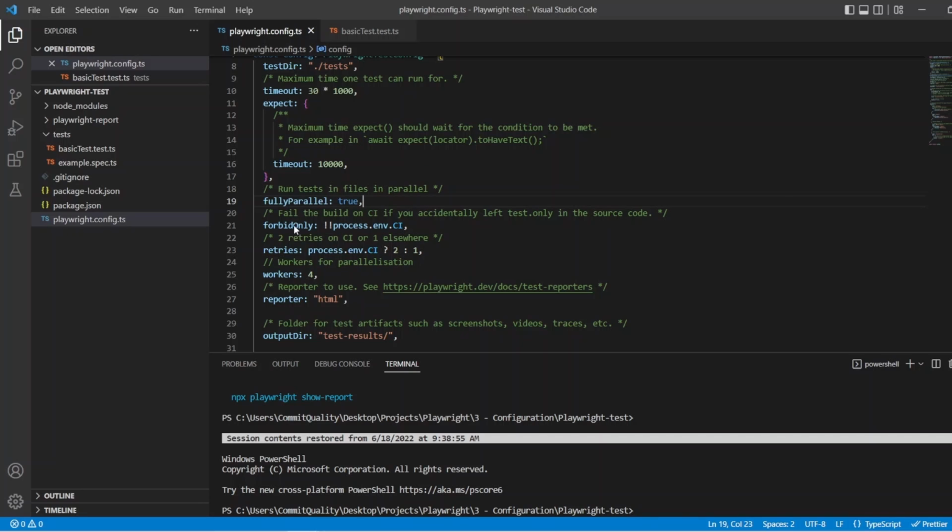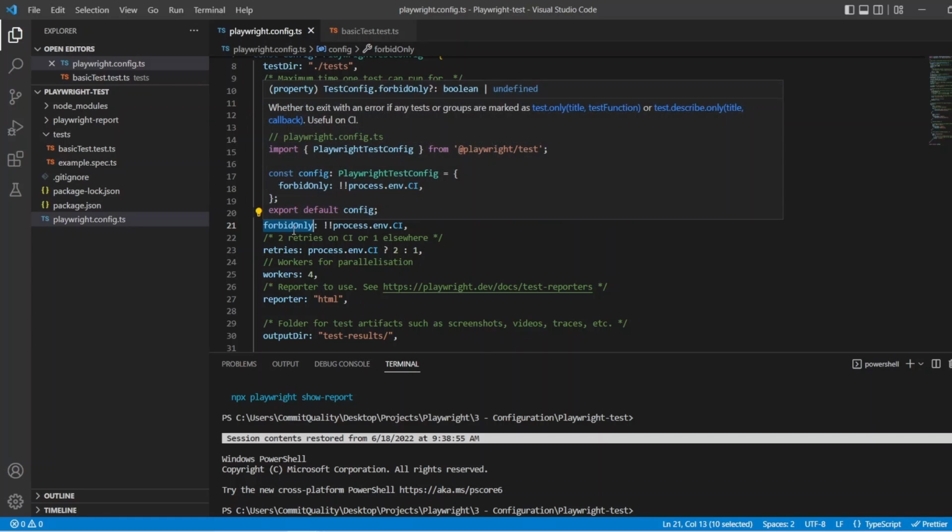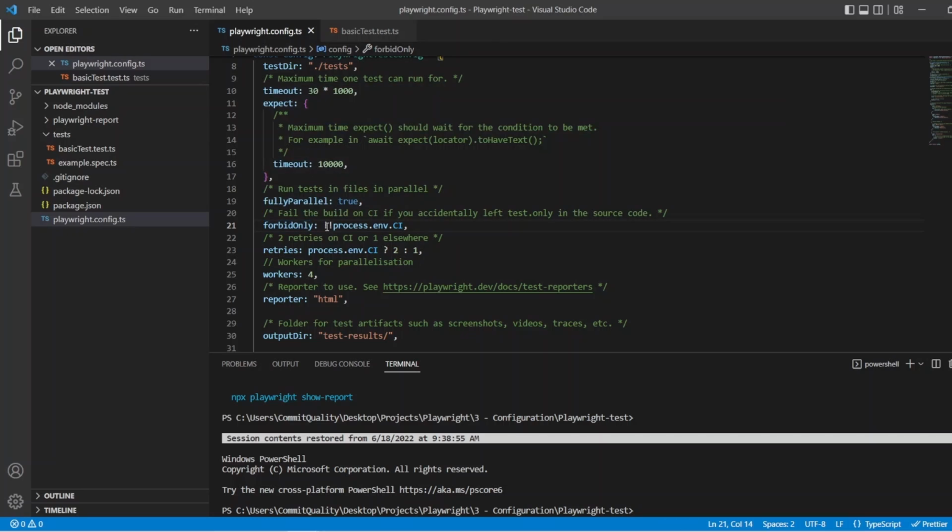Now, I forget a lot of the times to remove .only and then it gets picked up in a pull request. But what this option is doing is saying, don't allow only, you want to exit the test with an error if anything is marked up with a .only annotation. So in this case, we say fail the build on CI, so we're using the process env CI variable here to say, okay, fail it if I've left the .only in my code. It's really useful, especially if you're like me and you forget to remove those kind of annotations.